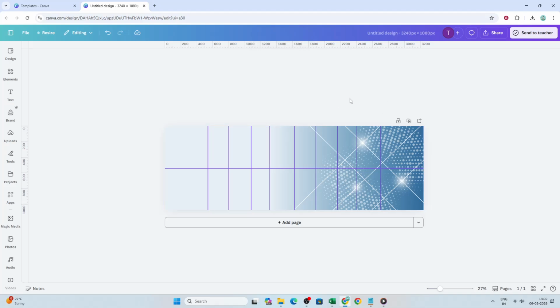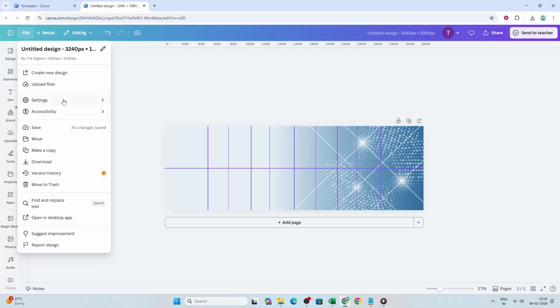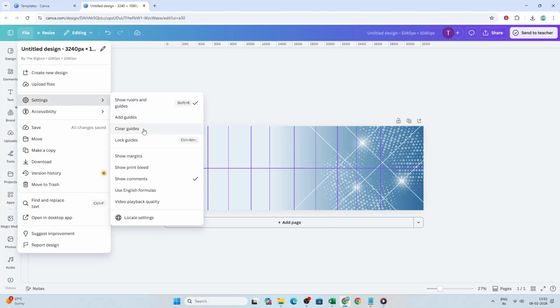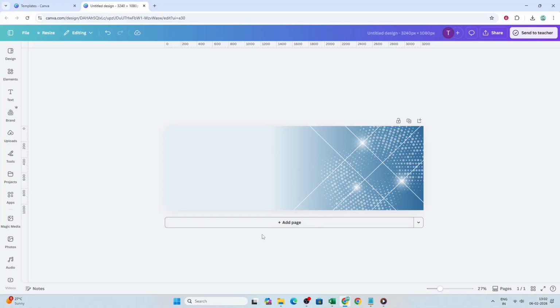When you are done with your layout or want to start fresh, go back to File, open View Settings and click Clear Guides. Your canvas will return to a clean slate ready for your next design.